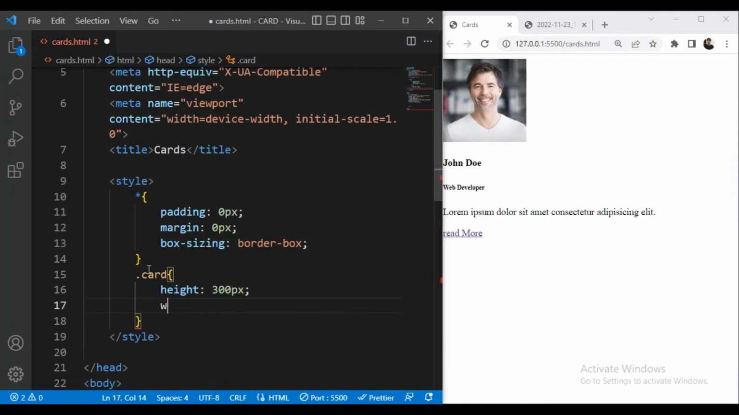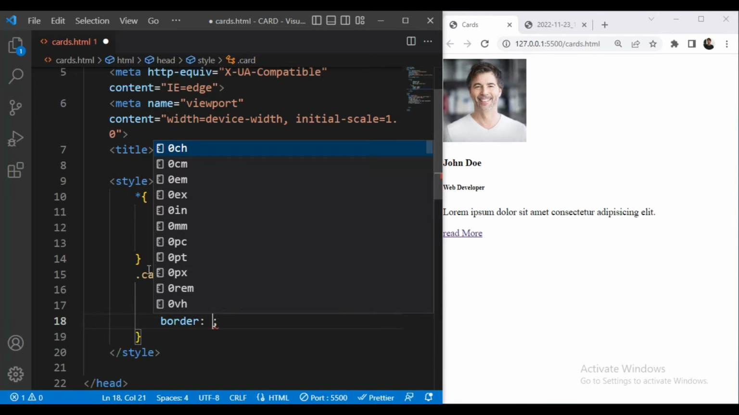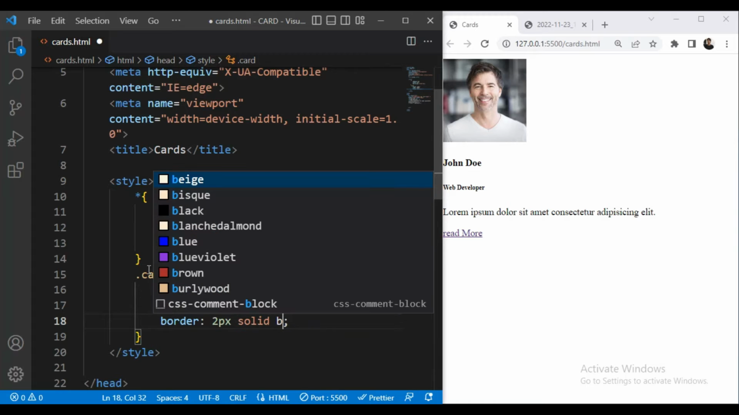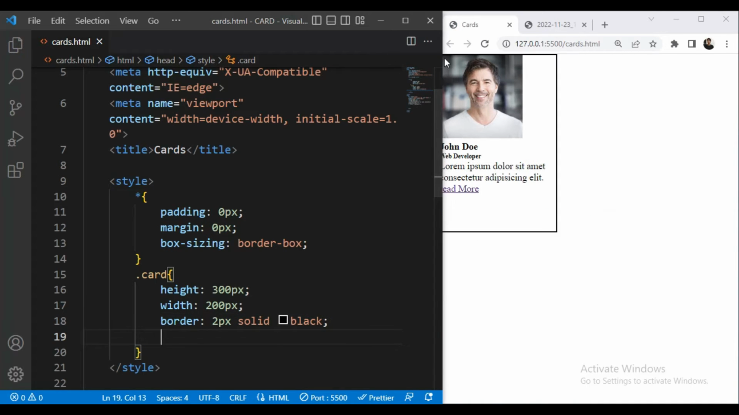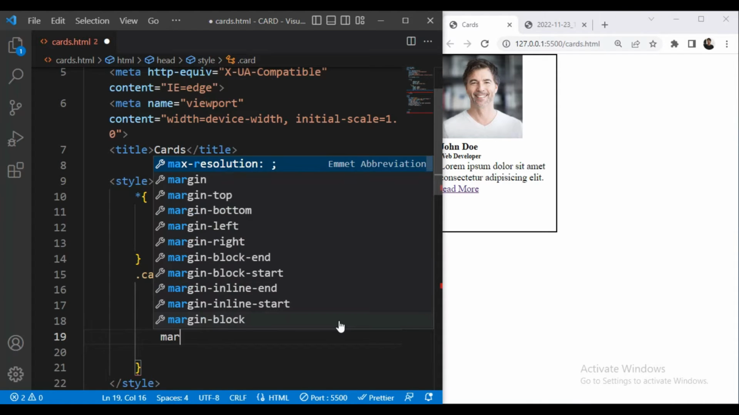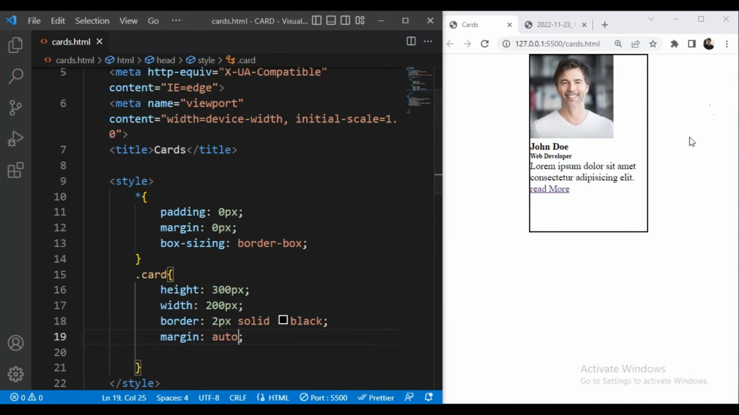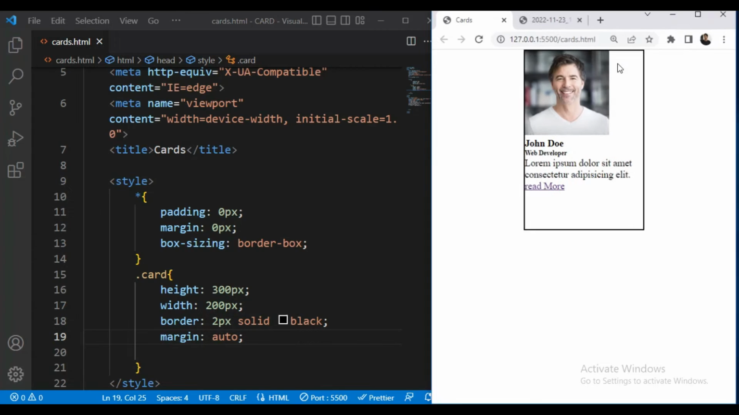Then width will be 200 pixels. Then we'll add some border to it, and this will be temporary, so 2 pixel solid black. Okay, so let's save this. So this is our card. So for now we'll make it in center, so we'll use margin auto. So now it is in center, so when I maximize it, it is in center.